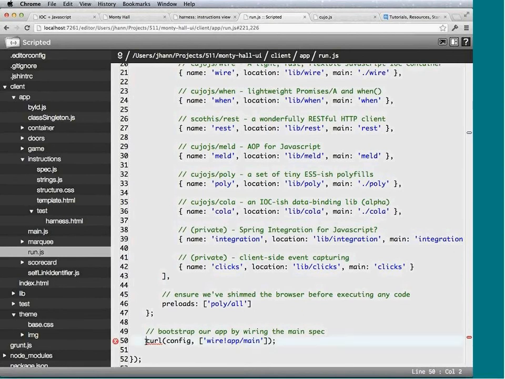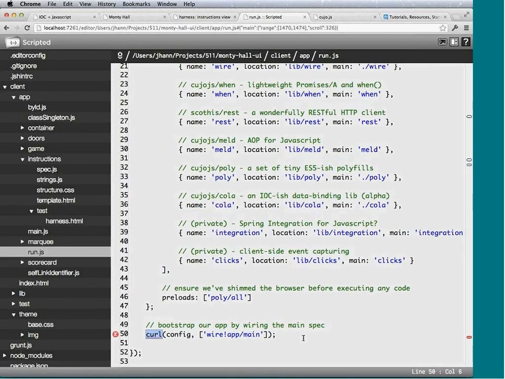And then at the very bottom, this is where the global bootstrap variable comes in handy. And this is where we say, okay, we want to configure curl and then start off this application by running this file right here, this module. This module uses a special plugin syntax, which we'll look at in just a second.